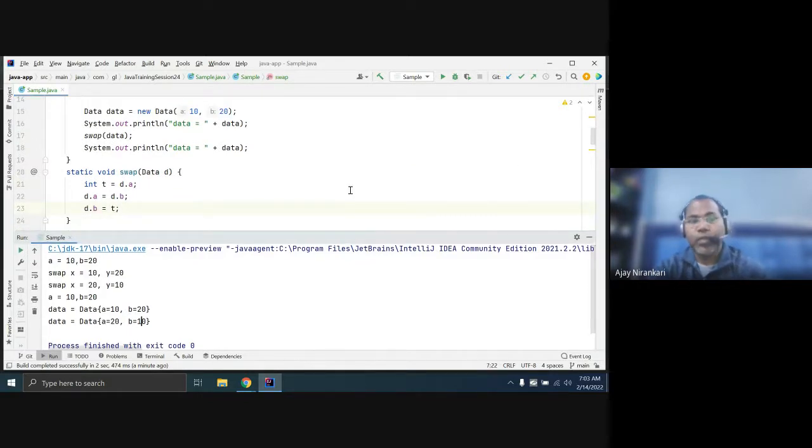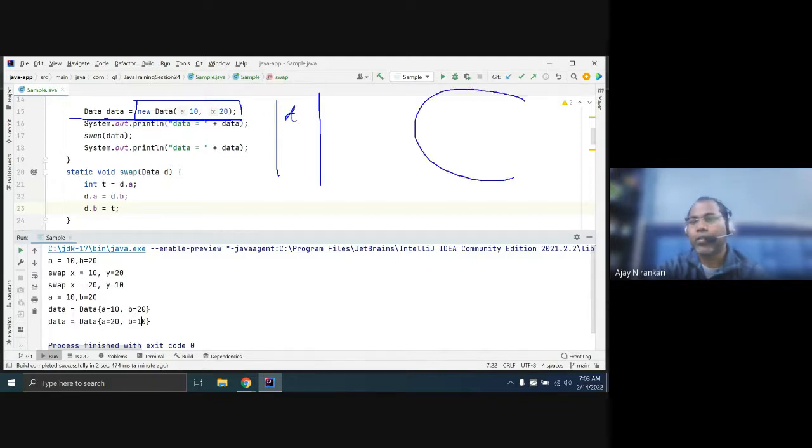Let's run it. Whenever your program starts, it will create one data object. This object is created in memory, in heap memory. This is the main stack frame. It has one reference variable data. This is the reference variable data, but the object is created inside memory. This is the one object created for data, and data has two variables a and b. This is a and this is b. You have assigned 10 and 20. Here this is 10, here is 20.